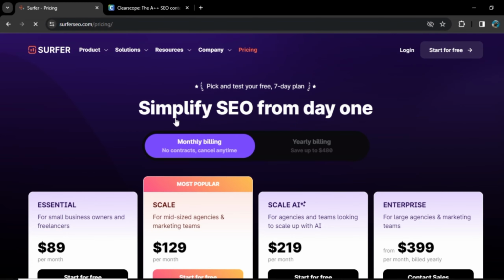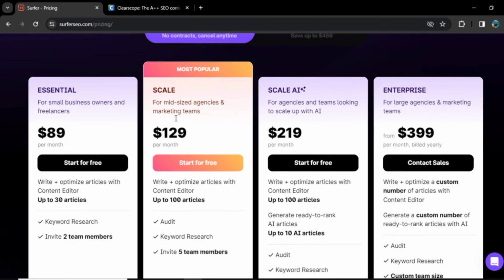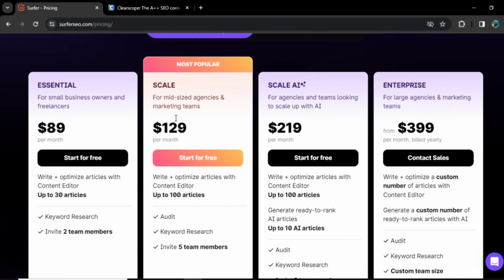Now, if we talk about the Surfer pricing, there we have the Essential plan, which is $89. Then we have the Scale one, which is $129. Then we have Scale AI, which is $219. And the last one, Enterprise, is $400 per month.